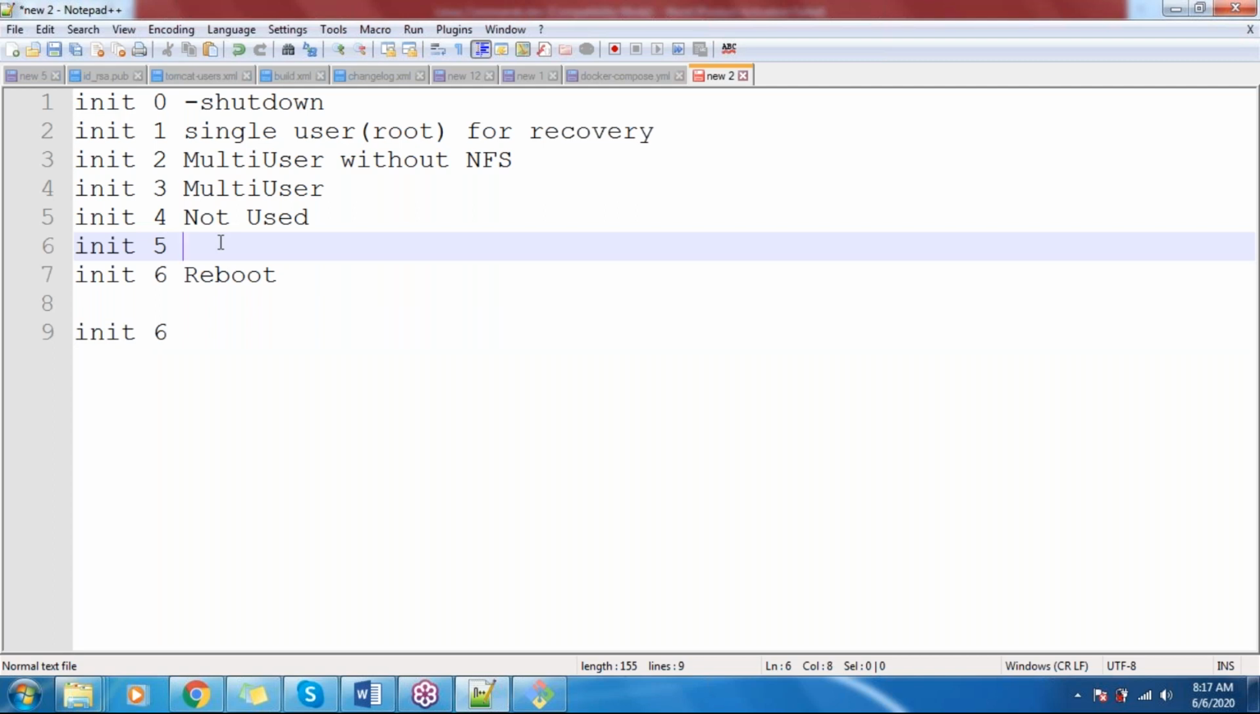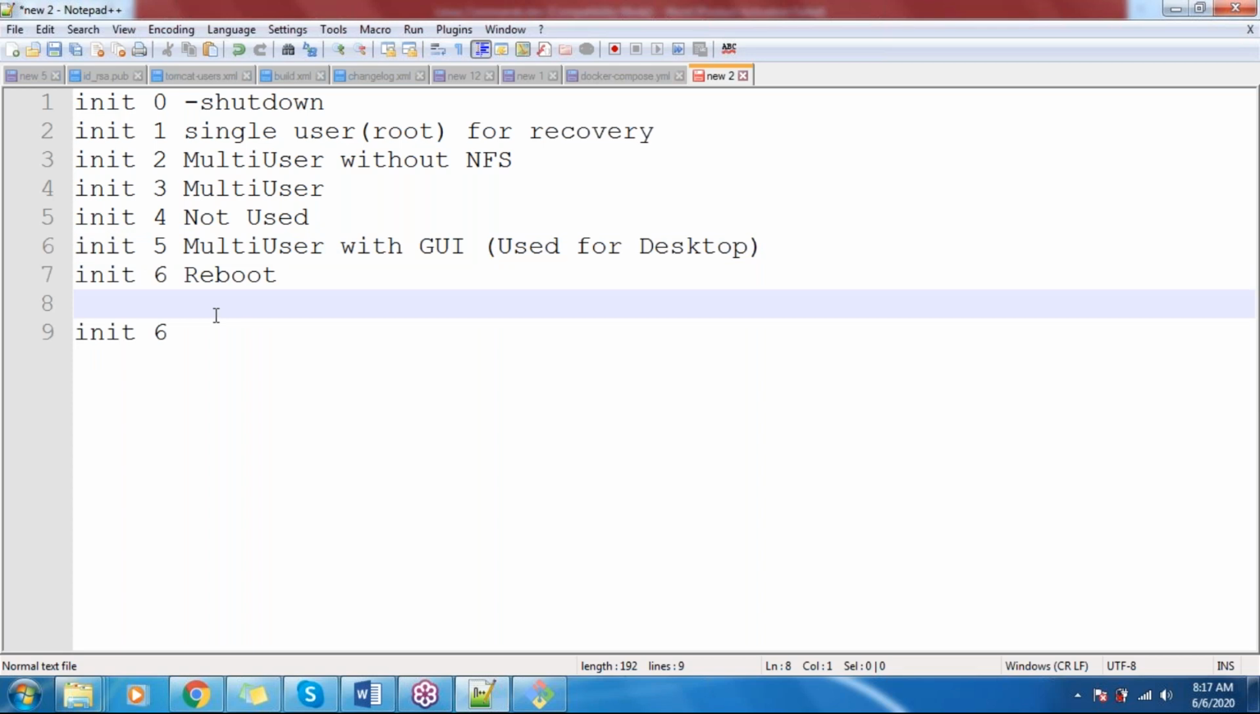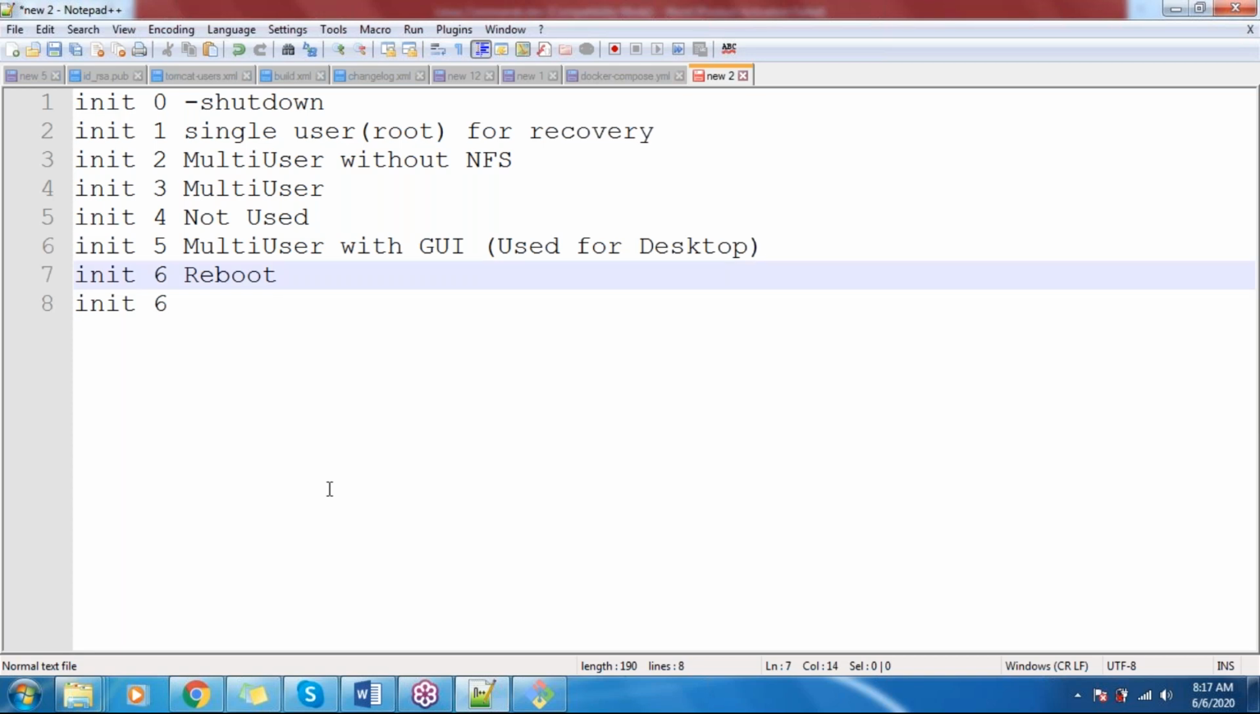Then the fifth one is multi-user with GUI. It is specifically used for the desktop perspective. So these are all the run levels, guys. Let me show you.